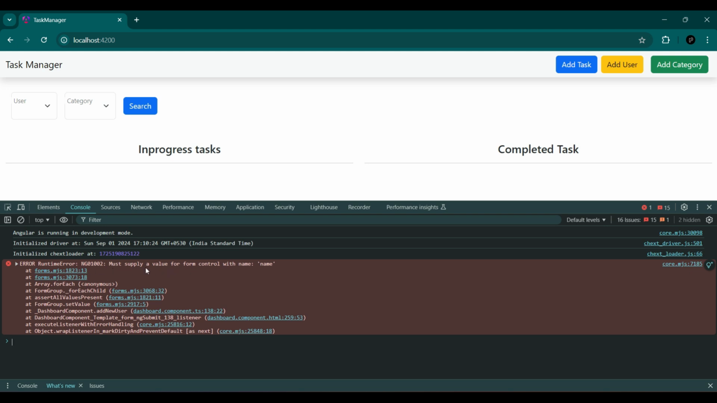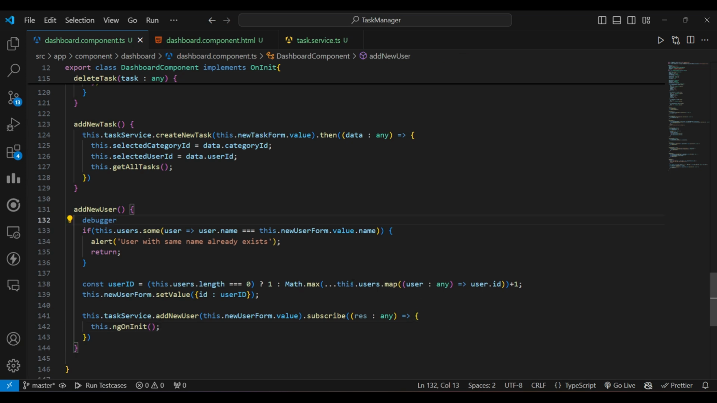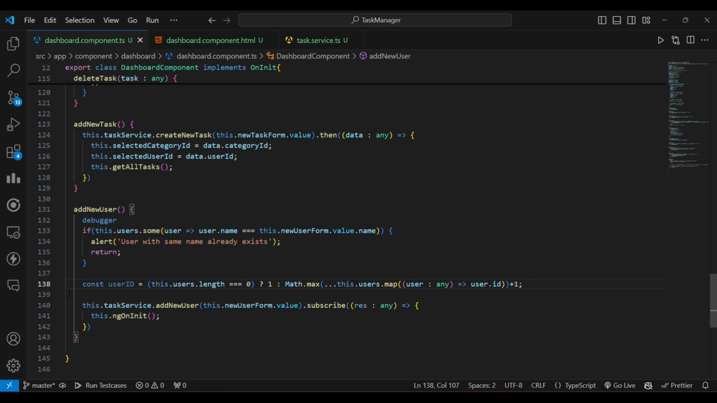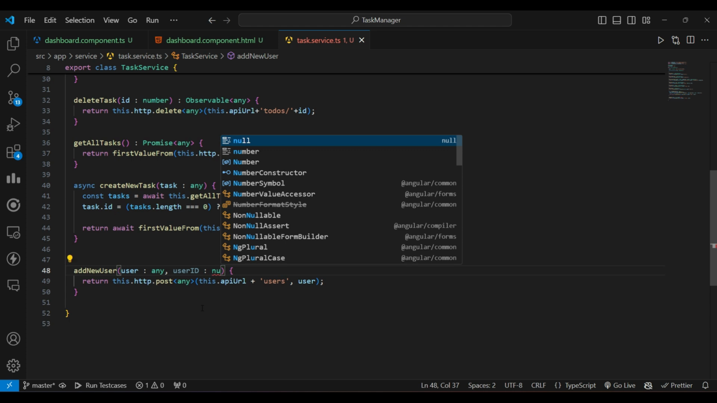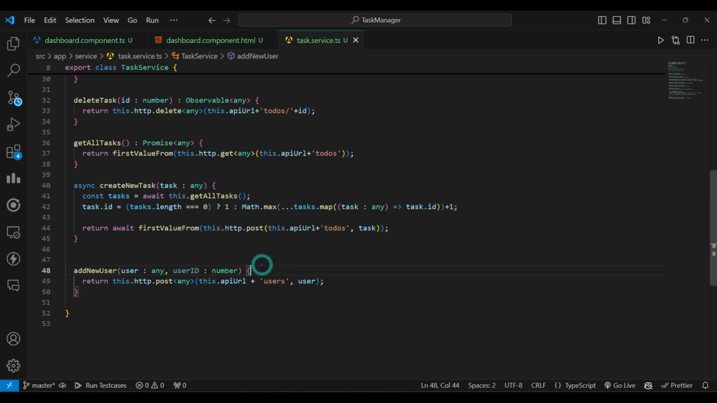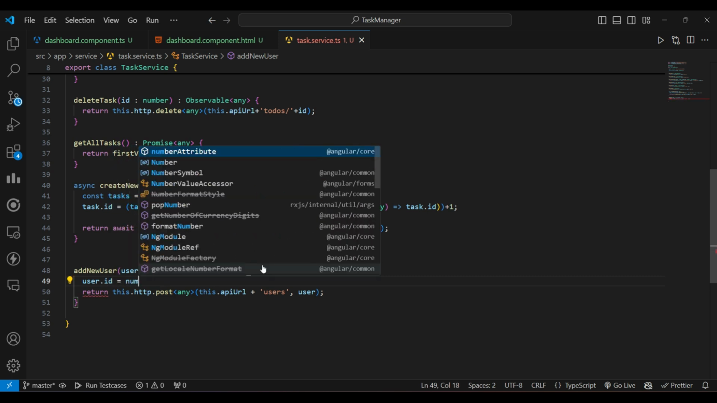There is one error: must supply a value for form control with a name. We'll go to our code. We'll remove this line from here. In add new user, we'll add one more variable, user ID. And we'll go to the task service. Here we'll add one more variable, user ID of type number. Now user.id equals number.